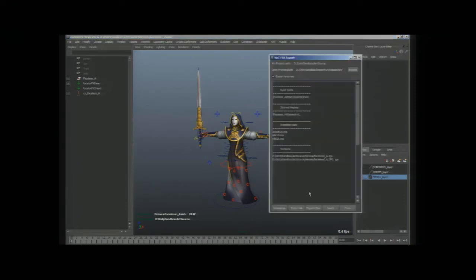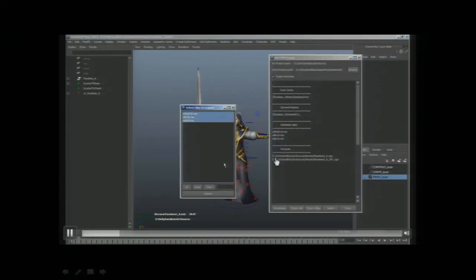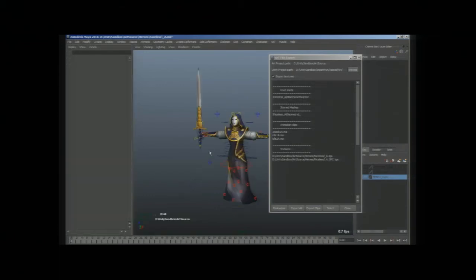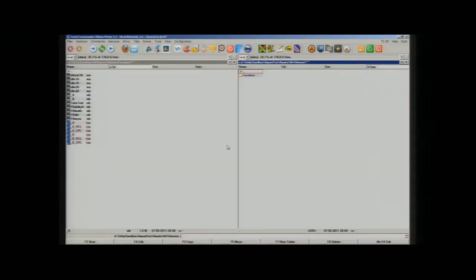Okay. So it has found three animation clips for this character. We press the export button, and the export process is going on now, one by one. Okay, that's it. Let's switch to Unity.